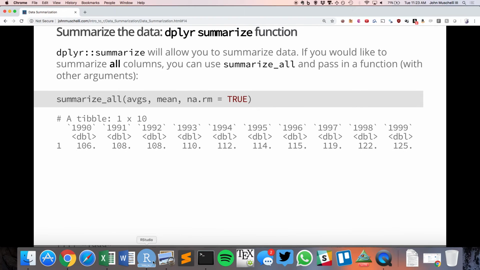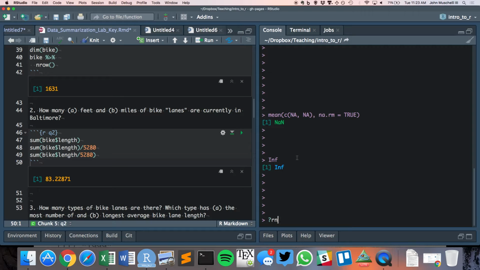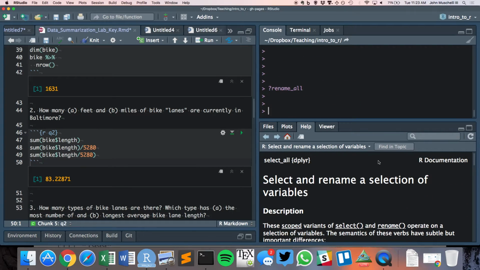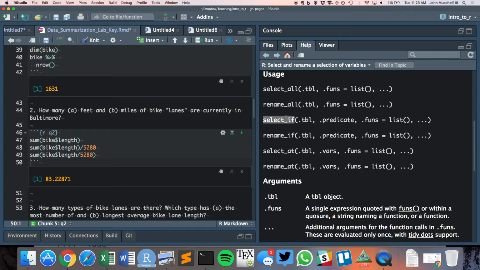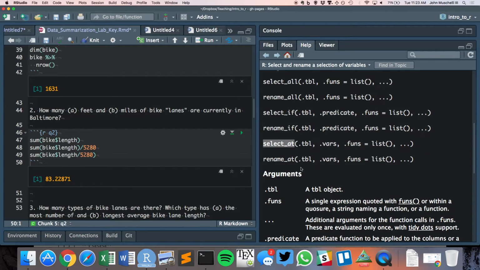So if you rename all, so rename all, select if, rename if, select at, all this kind of stuff.